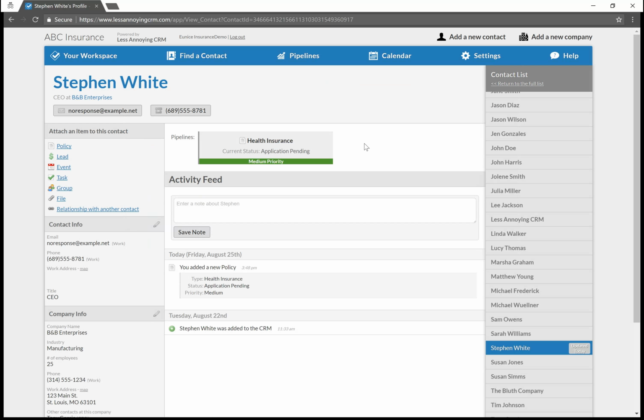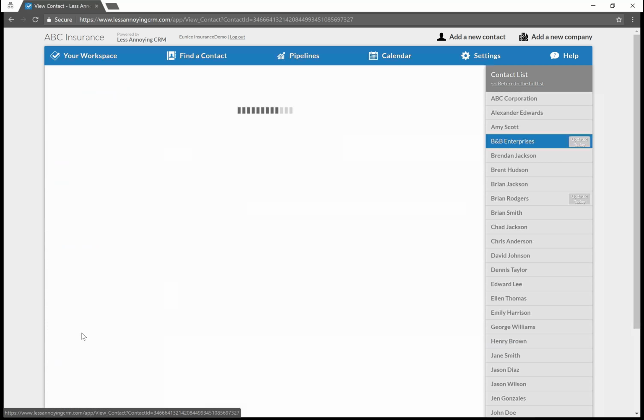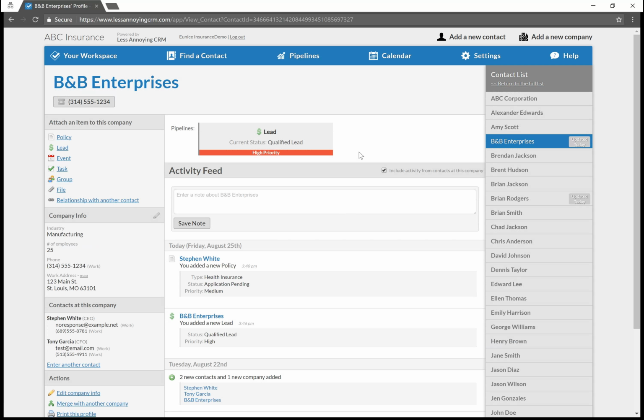This is his policy. So at the end of the day, you have information on the company level. So if I go back to B&B Enterprises, I've got information on the company level that lets me know how I converted B&B into a client, how I'm working with them as a lead. And at the same time, in the activity feed of the company record, I can see the individual policies that I'm working with on the specific employees there. So right now, what I did with Stephen and his health insurance policy is showing up in the activity feed.